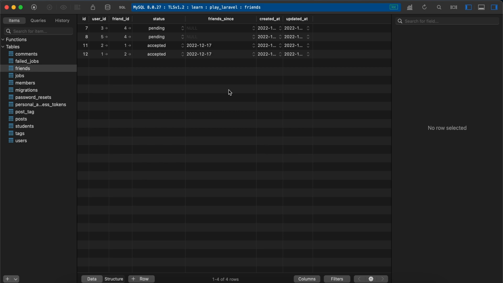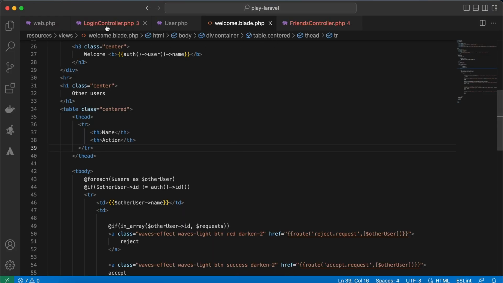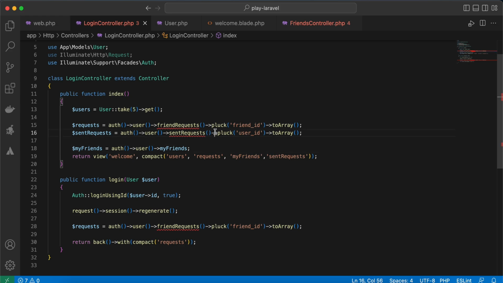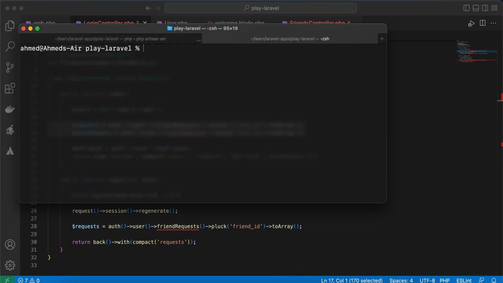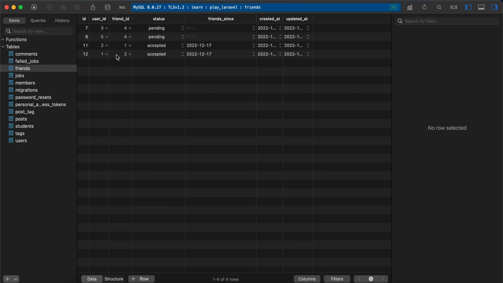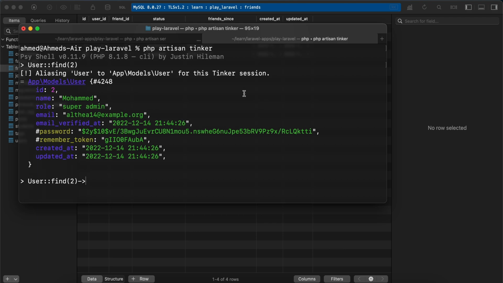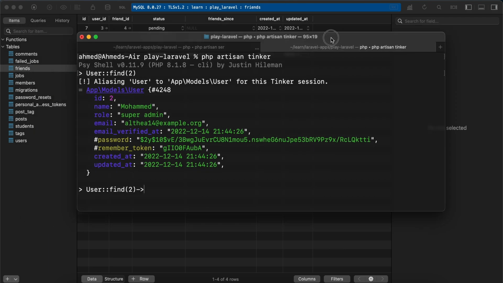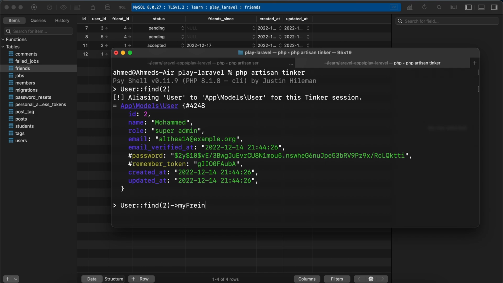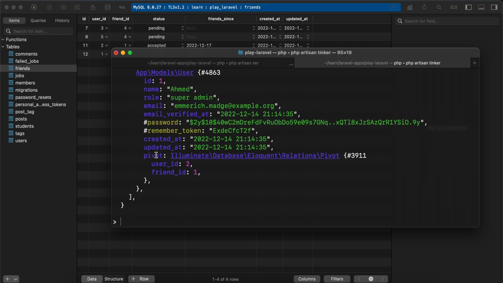Last but not least, what if we want to display this friend since date? Since I'm using it inside this method index, we can actually do it directly inside Tinker, right? Clear, php artisan tinker, right? And for ID number 1 or 2, I want to display his friends, so user find, right? Imagine I authenticated as user ID number 2, and I want to display my friends, right? So I will say my friends here, friends, and by using this pivot, right?